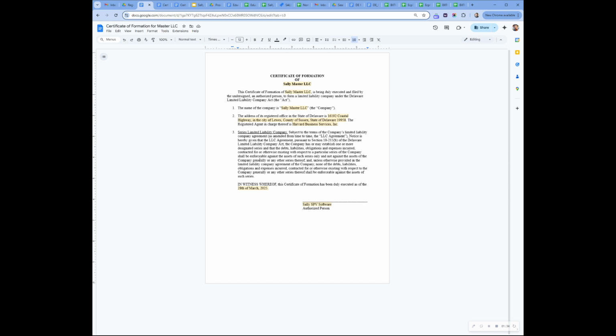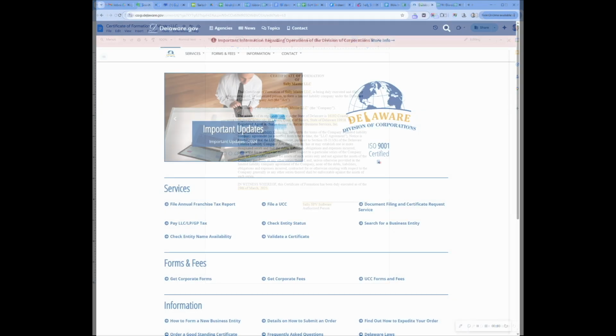Registered agents charge between $50 and $500 per year for their service. I personally like paying as little as possible, so I use Harvard Business Services. But there's a large number of other groups that provide a great service. You can find a list of approved registered agents on the Delaware website and also in the blog post. Now that we have filled out our paperwork and have signed the document, let's move on to step 3.